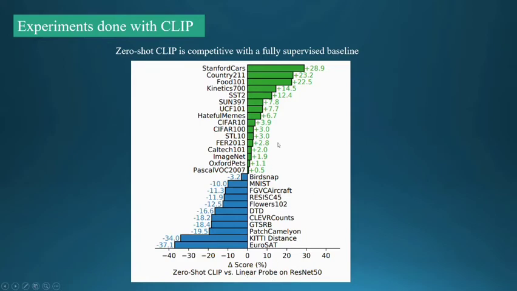And here we can see that zero shot outperformed ResNet 50 over different datasets, and this is very interesting that the ResNet was trained on ImageNet, but zero shot is doing better on this dataset. But we can see that in some of the other datasets ResNet does better.